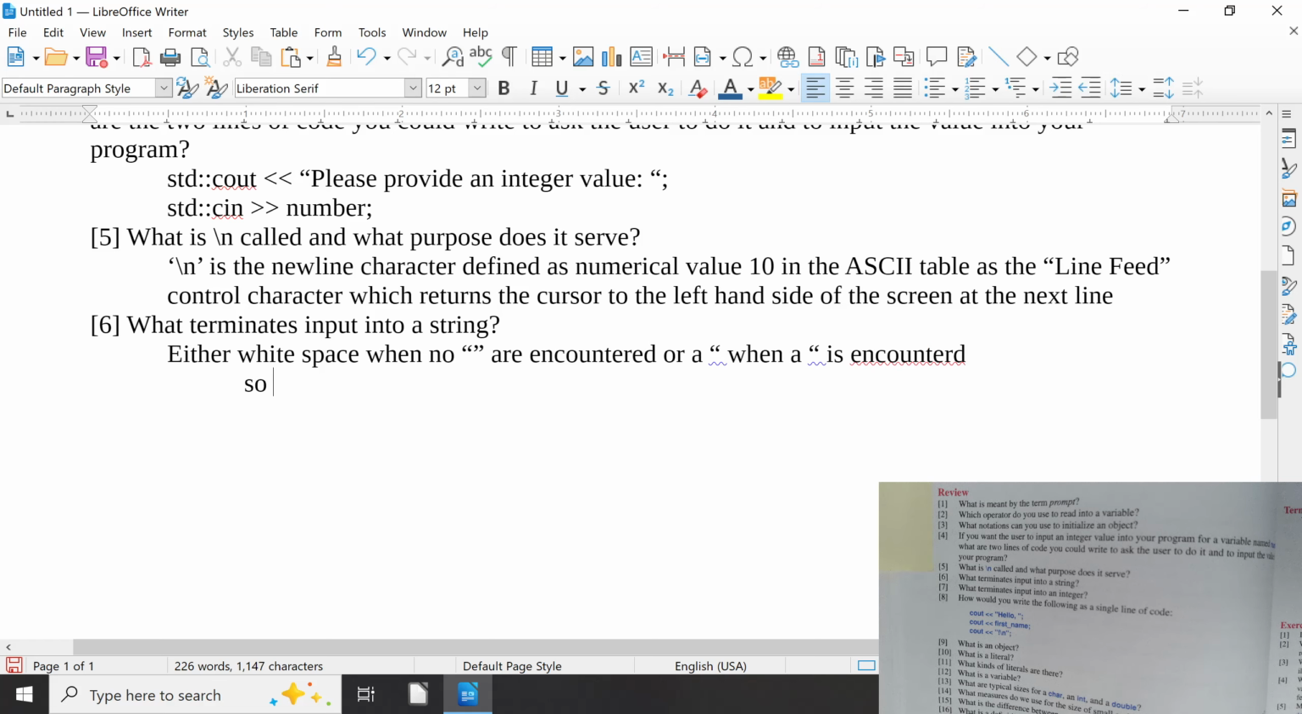So okay, what terminates input into an integer? White space, i.e. space, tab or new line.